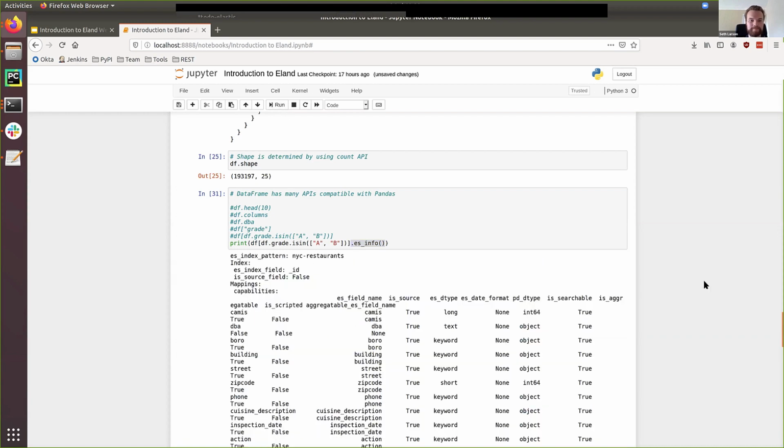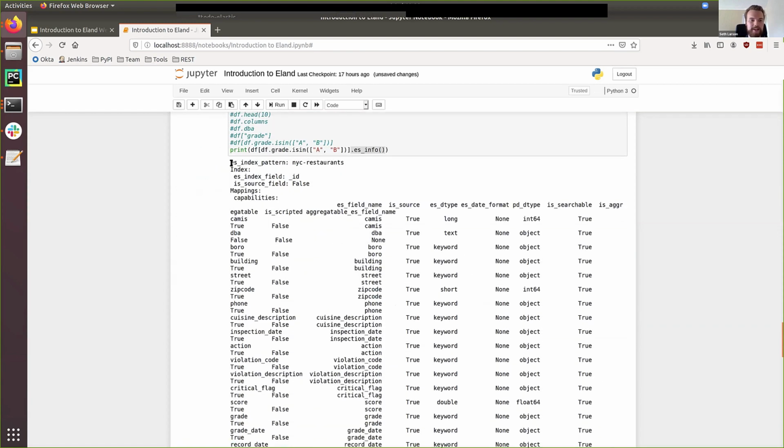If I print that out, you can see here's our index pattern, NYC restaurants. Note that it says index pattern. If you open up a data frame yourself, you can provide a pattern instead of just a single index. For instance, with logs, a typical use case has ILM, index lifecycle management, so you'll have a whole bunch of different indices with potentially the time. If you use the prefix and then an asterisk, you could search over all of those instead of just a single index. That is really powerful.